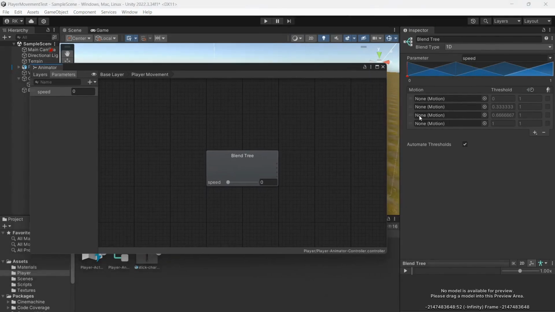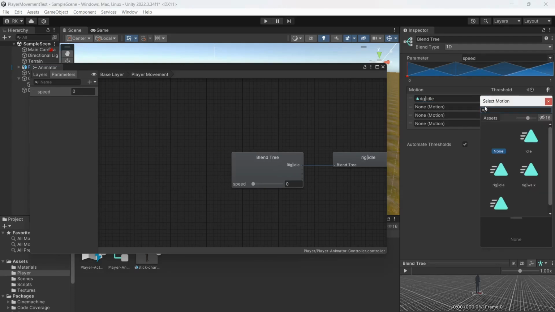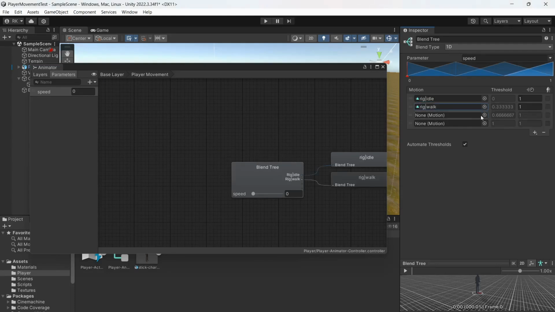Okay, you can see that in the properties here, and then assign animation clips. So the first one is idle, so I'm going to select rig idle. The second one is rig walk. The third one is also rig walk, but I want to move it at, let's say, twice the speed of walk. The animation is going to run twice the walk cycle movement.